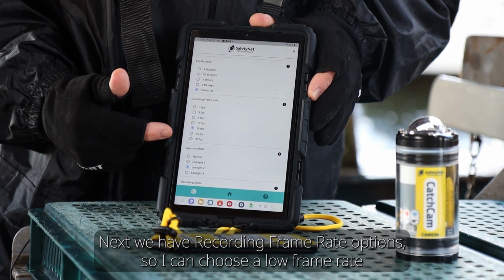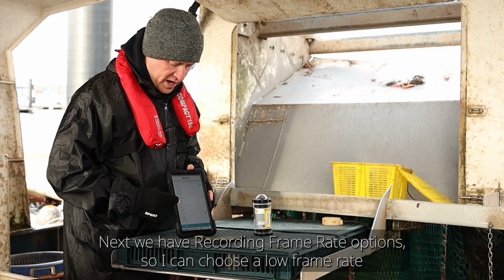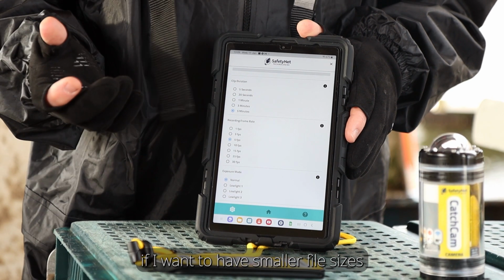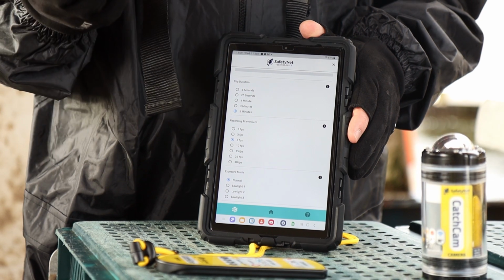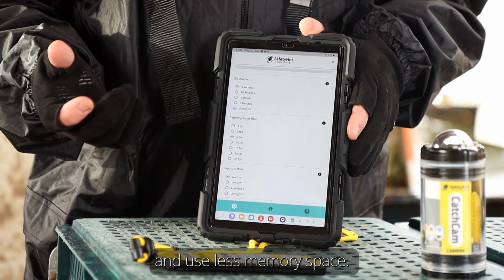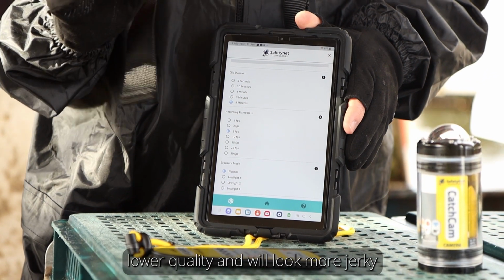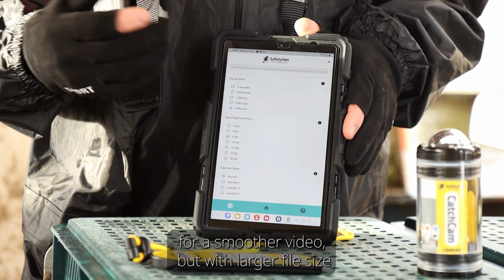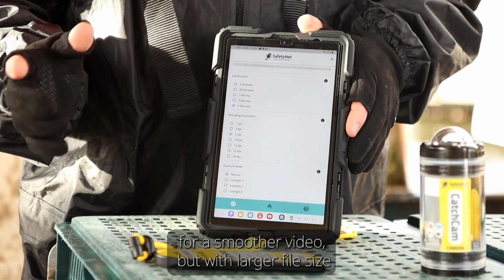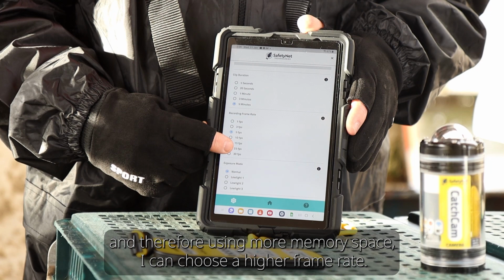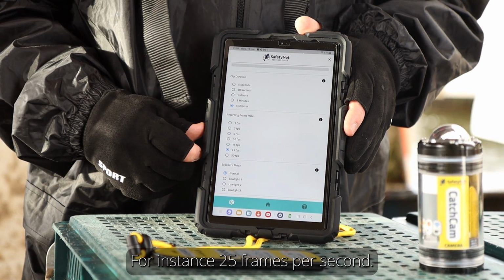Next, we have recording frame rate options. So I can choose a low frame rate if I want to have smaller file sizes and use less memory space. However, the video will be of slightly lower quality and will look more jerky. For a smoother video but with larger file size and therefore using more memory space, I can choose a higher frame rate, for instance 25 frames per second.